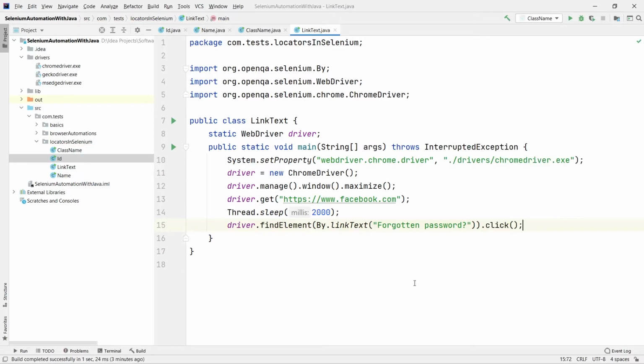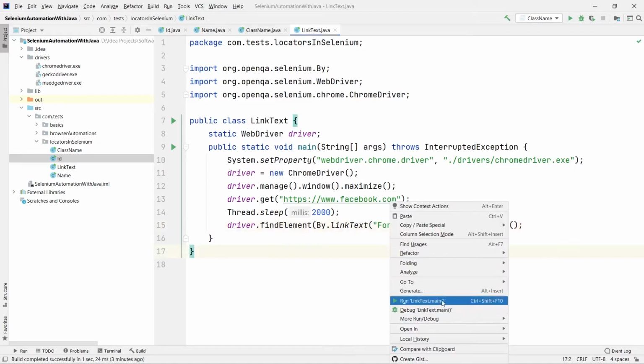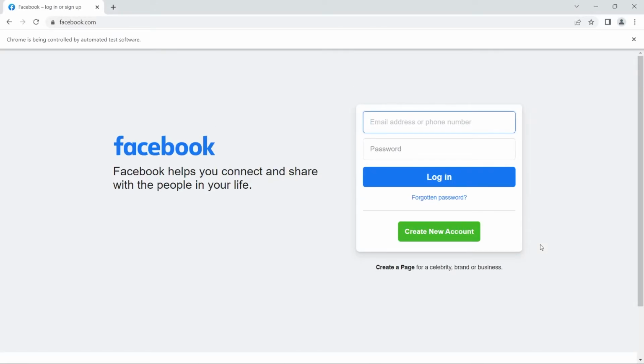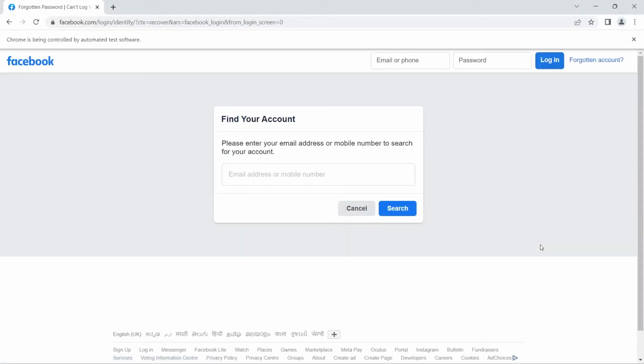So let's see if we are successfully able to click on that particular link or not. Right click, run this. It is going to Google, going to Facebook, and let's see if it has. Yes, it has clicked, and see, you are on a different page, and we have successfully clicked on the forgotten password link. Okay, now the next one.